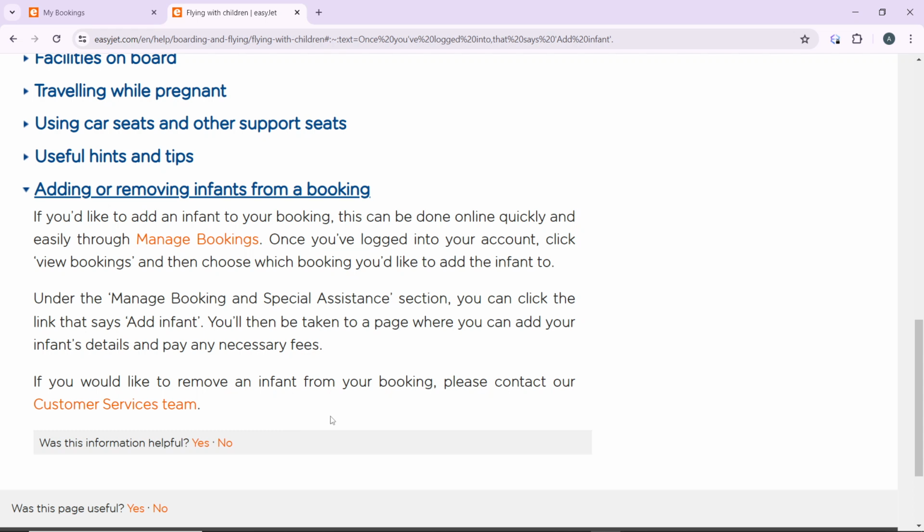So remember the process. Head over to manage bookings, and then of course view the booking, and look for the booking that you want to add an infant to. After doing that, go ahead and click on manage booking, head over to the manage booking and special assistance section and click on the add infant hyperlink, which you're going to find. Once you do that, you're going to be taken to a page where you can add the details of your infant and pay any necessary fees. So this is the process. This is how you can add a child to an existing booking on easyjet.com.